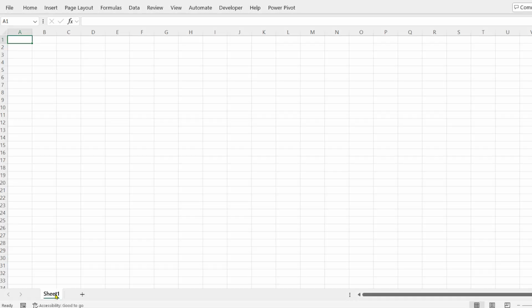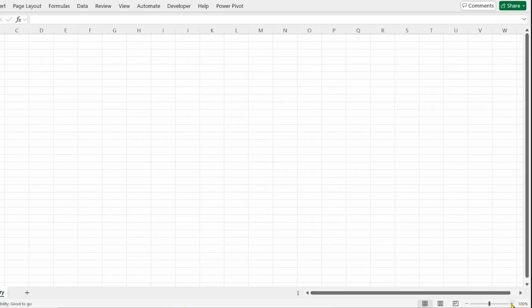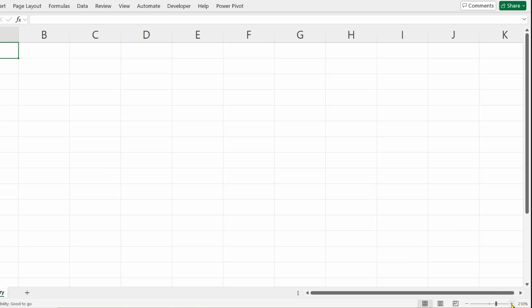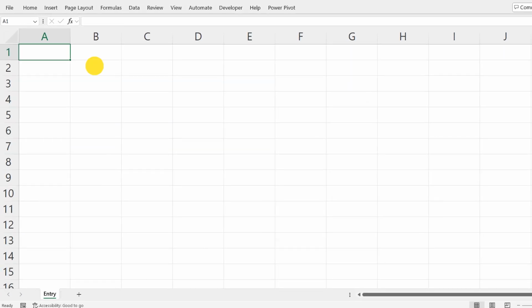First, we rename the sheet. Go to the bottom where the sheet name is. Rename. Type Entry and press Enter. Now, we zoom in for better visibility. Go to the bottom right corner of Excel. Click on the zoom slider and increase it to 210%.